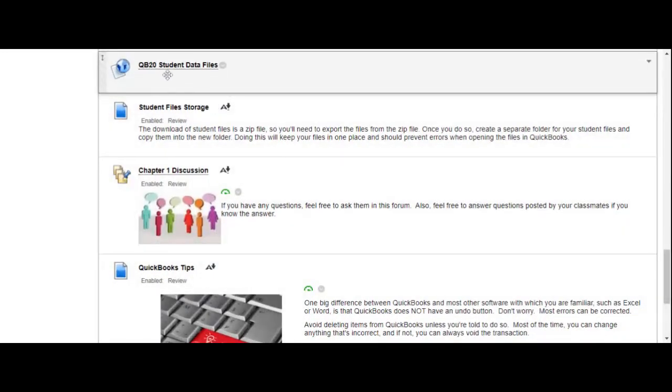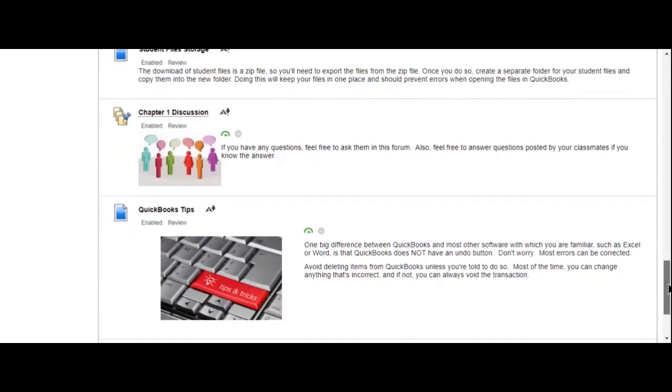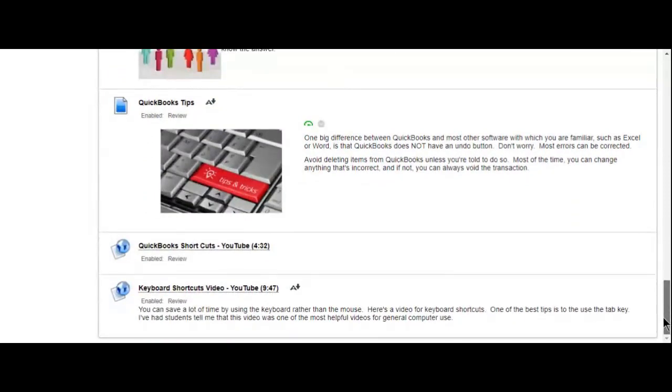The next thing on this is the student data files. These files you're going to use in each chapter of the book. They are your files for your company, and we'll go more and more into the company as we get into QuickBooks. But please download these data files, set up a folder on your computer for these files, so you know exactly where they are. And again, some more QuickBooks tips and QuickBooks shortcuts are in Cirrus. Remember, this little globe is always the Cirrus designation, along with some keyboard shortcuts.